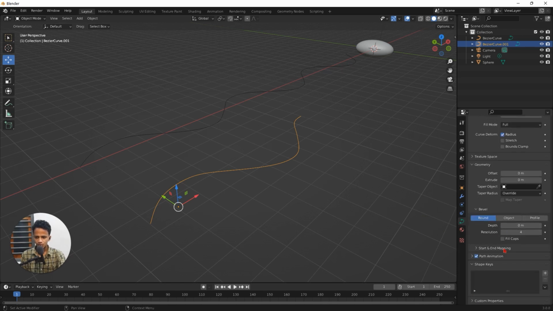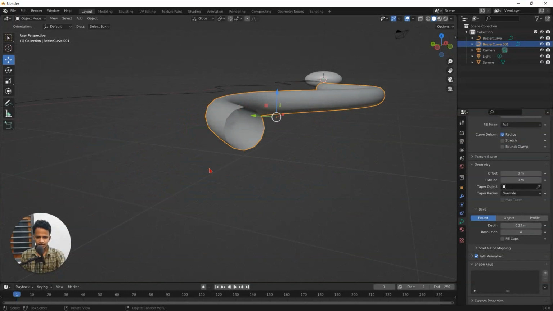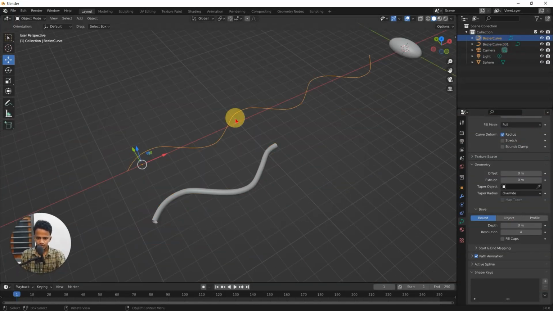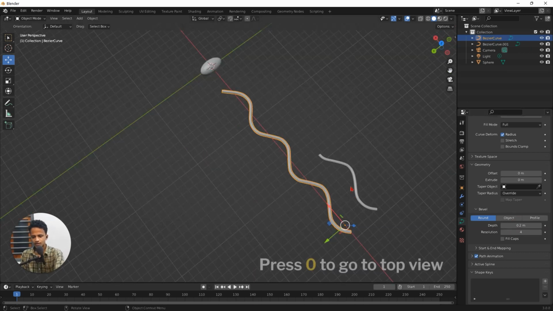Expand that menu and you can see an option called depth. Increase that value from 0 and you can see that the curve now has a depth. I will go with 0.2. Do that for the other curve as well. Now go to top view.